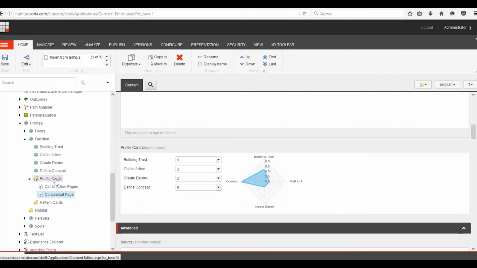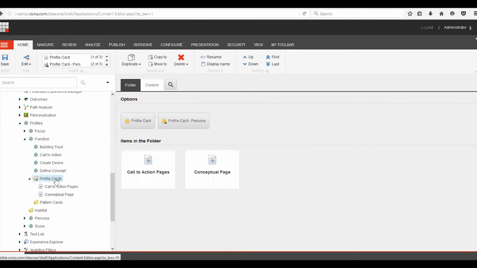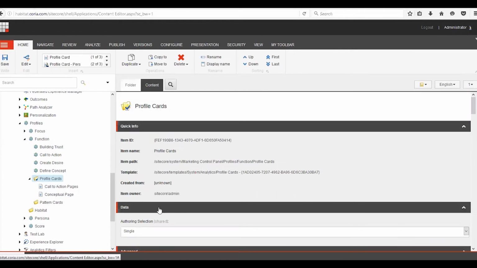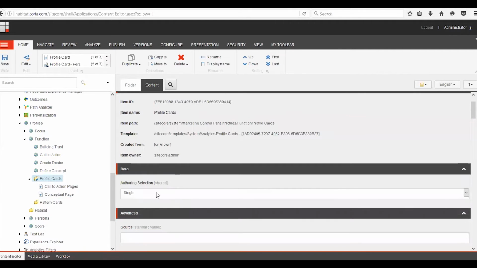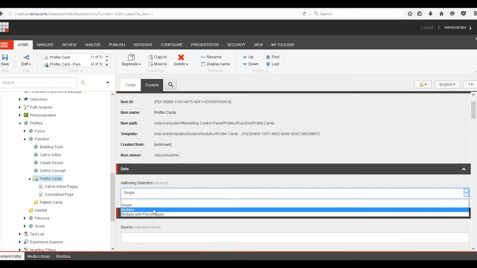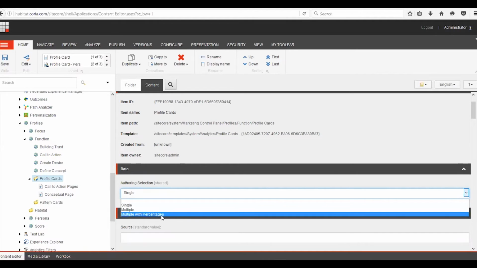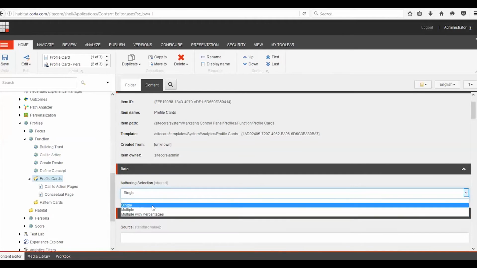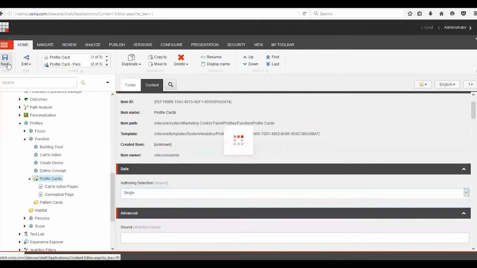On this profile cards item, in this authoring selection field, we can choose if we'll be able to assign just one or multiple profile cards at once to a page. If we allow for multiple profile cards to be assigned, they can all be treated as equal, or we can define the weight percentage for each of the assigned profile cards. For this example, we'll keep this at single.